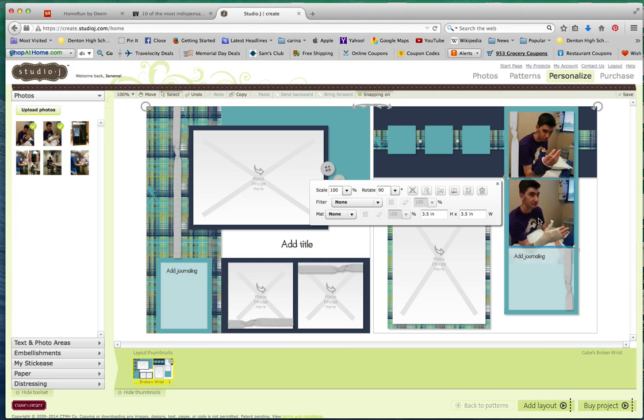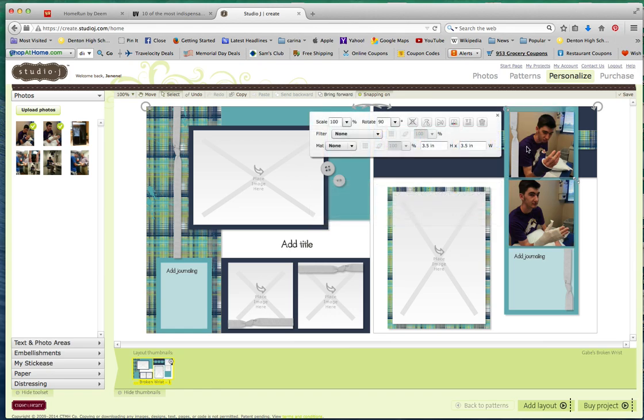So I'm going to bring it down a little bit more. And same with this. If I didn't love the location of that, I could move this a little bit too, until I had it exactly centered where it looked good to me. This is the great thing about Studio J, is the flexibility that you don't have with standard scrapbooking. So that's kind of a cool thing.